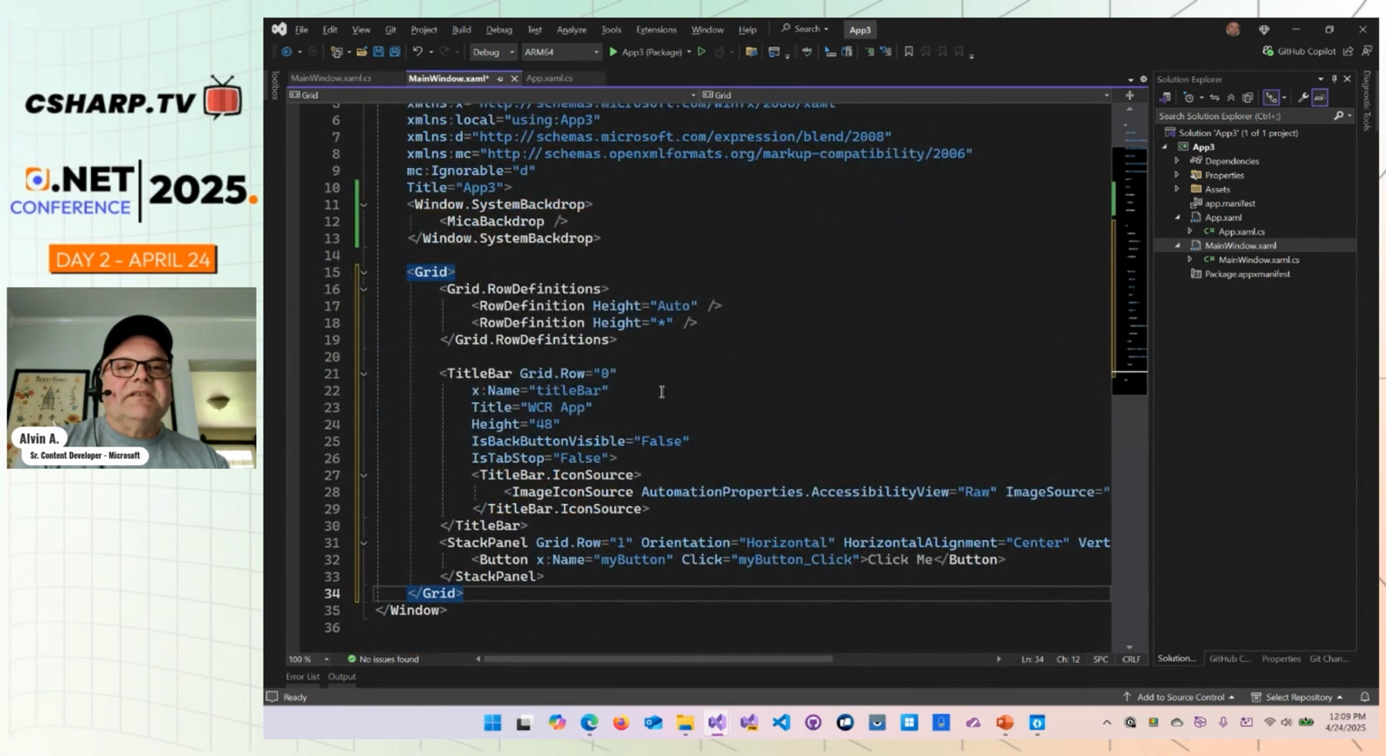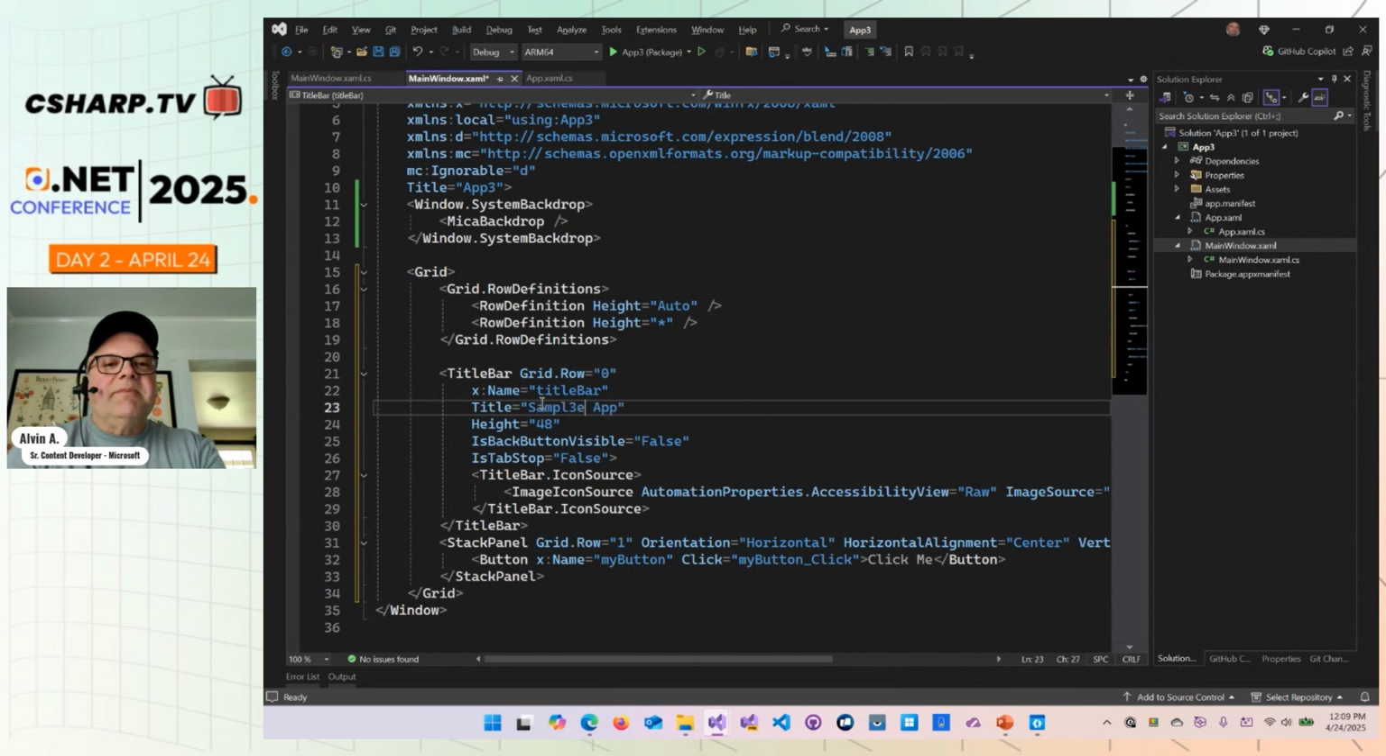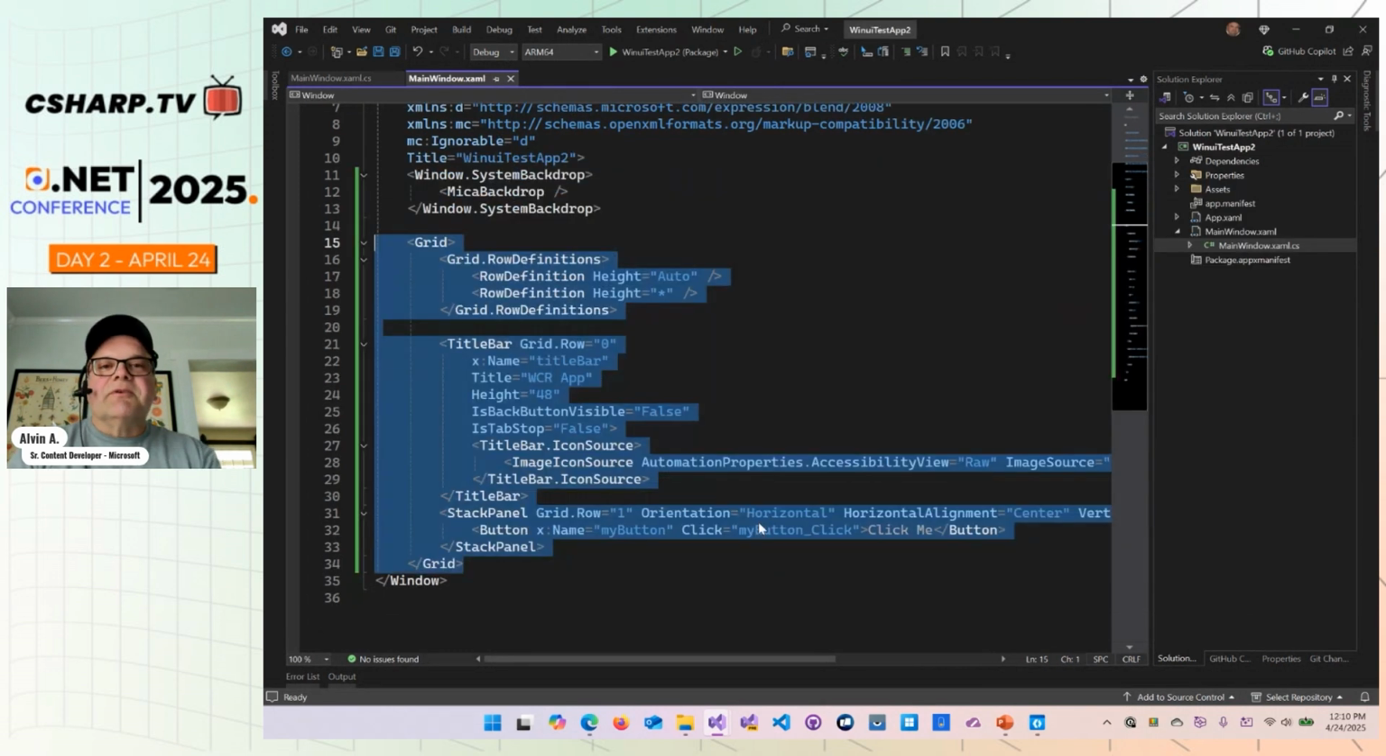So we've added this new title bar. I'll call this sample app. We'll put that in the title bar. I'm hiding the back button, and I'm not making it a tab stop because we don't have any controls up there that we want the user to be able to tab into. And I have to get one other piece to make that work.